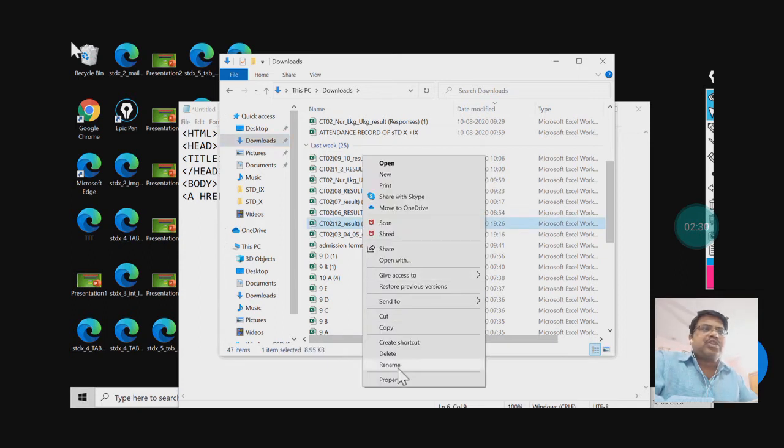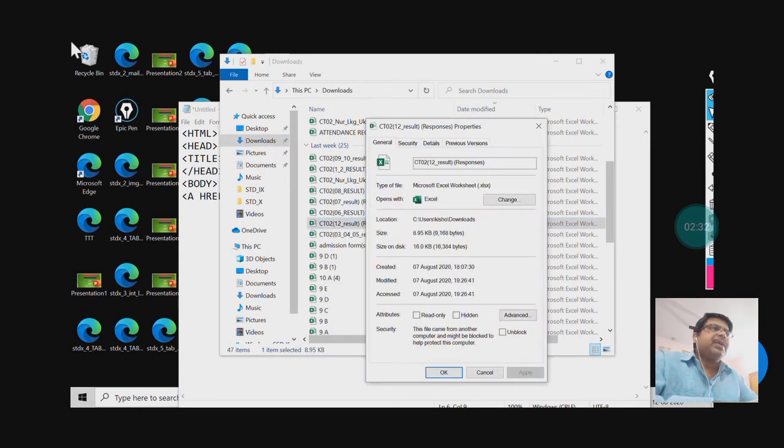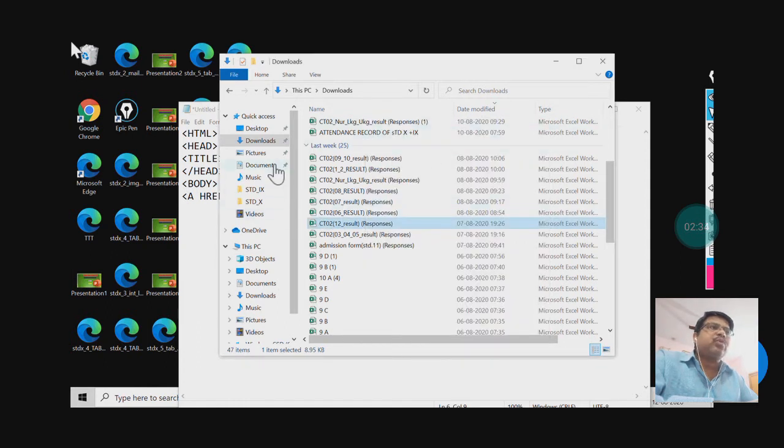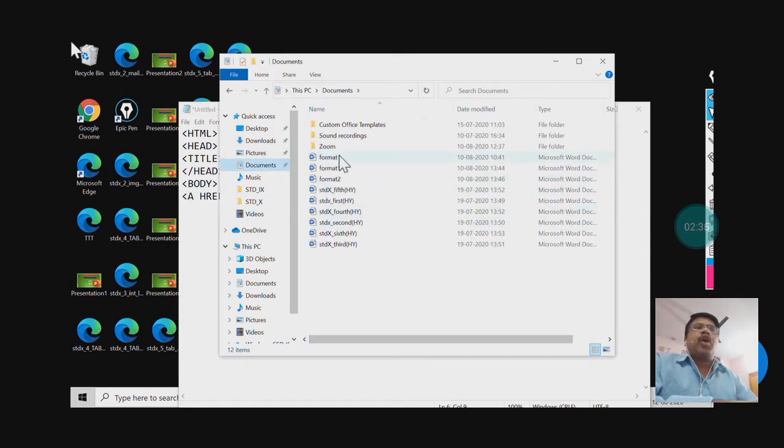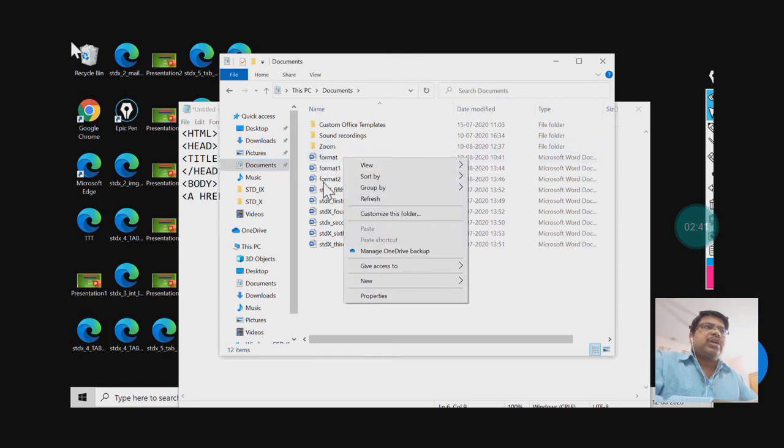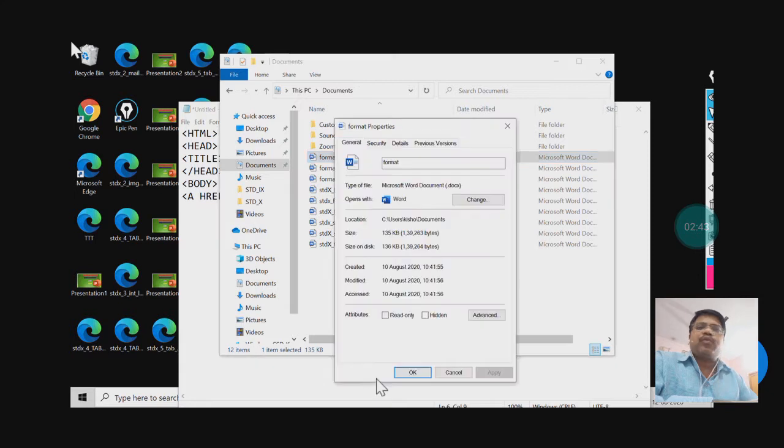So for that, first of all, you have to copy the location, but it is a big file, so I am going to take a small file. Format is there, so this I am going to take. You click on format and go to properties for finding the location of the file. I have already got the location, so I will copy this location.